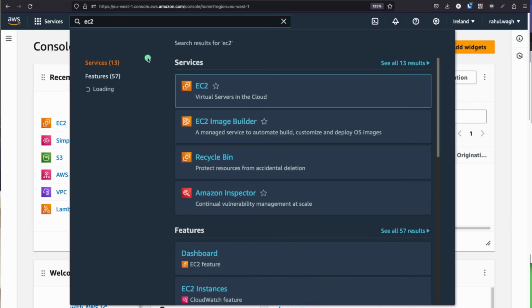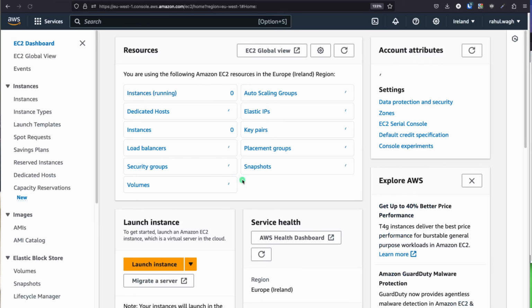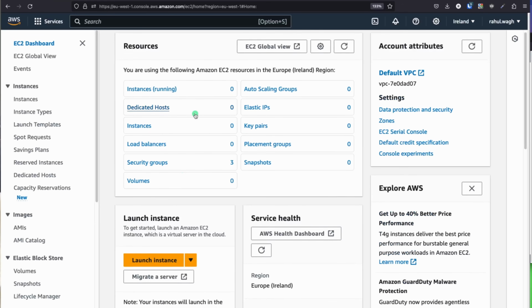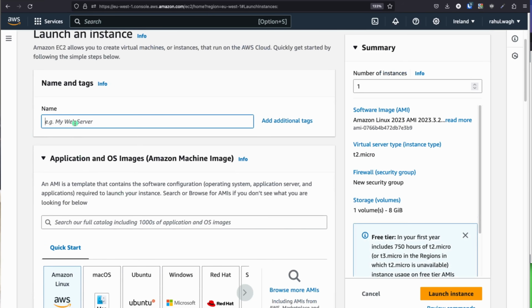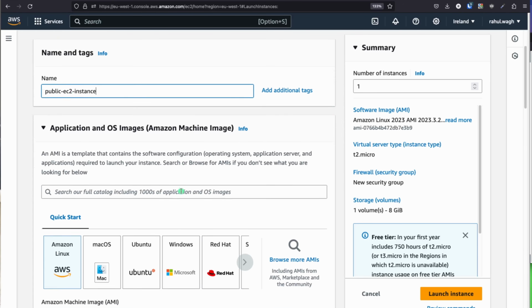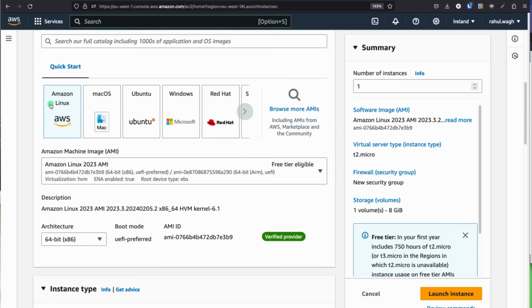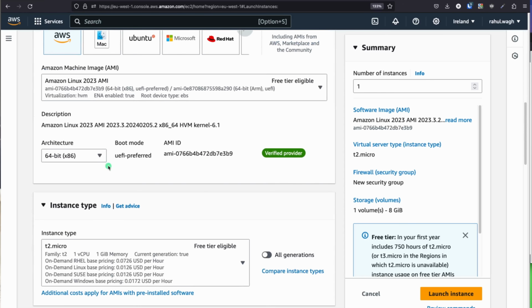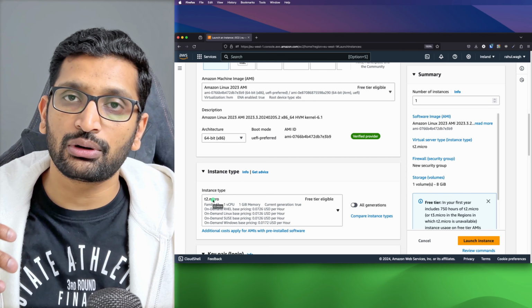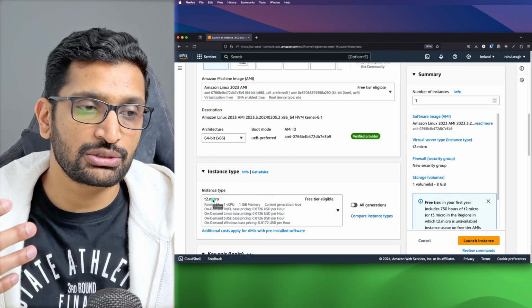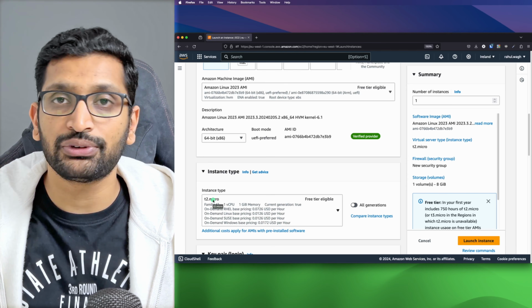In the search box, type EC2, click on this EC2 over here, and here you can see no instances running. So click on launch instances, and in the name just type public EC2 instance. For the application OS image, I'm just gonna choose Amazon Linux, and for instance type I'm just gonna choose t2.micro. But if you're doing it for your own project, then just choose the suitable instance which fits your need.